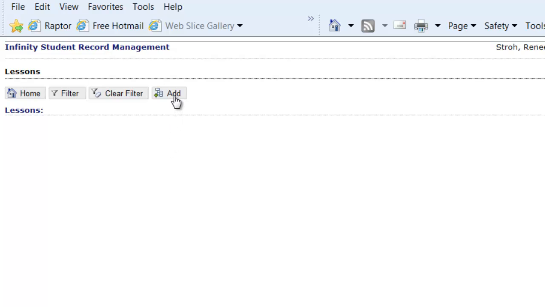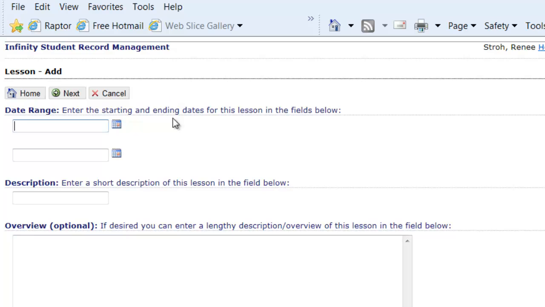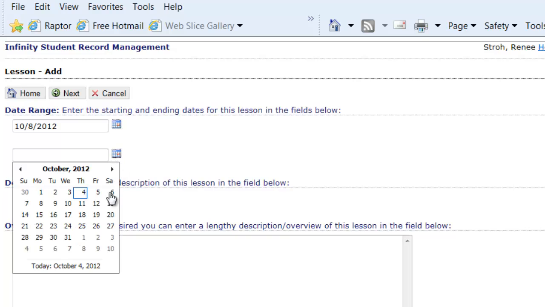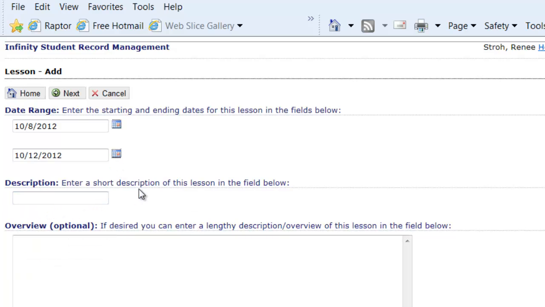We're going to go to the Add feature, and the first thing we need to do is determine the date range that the lesson is going to be available to students. You can keep it on as long or as short as you'd like. I am going to simply select a 1-week date range for my students, and we fill in the fields. It's very, very user-friendly.